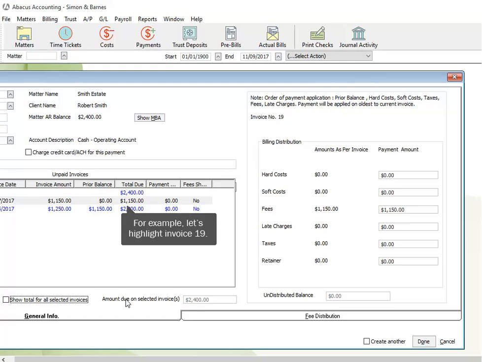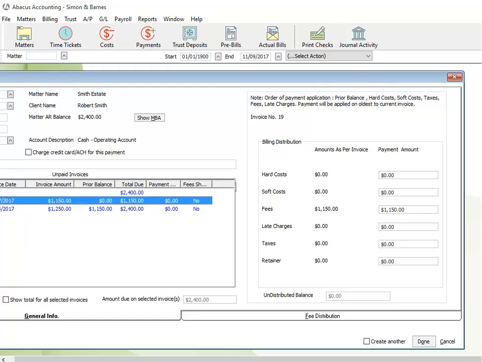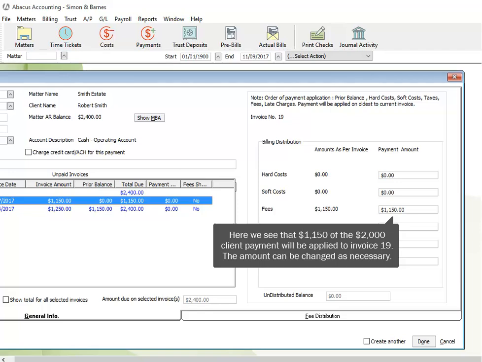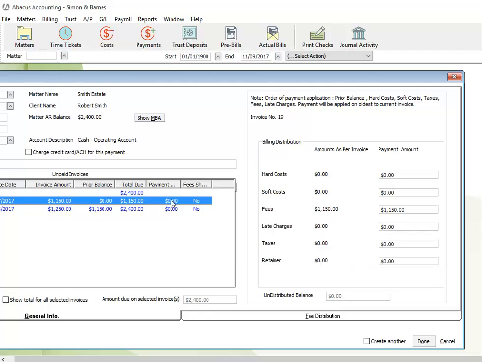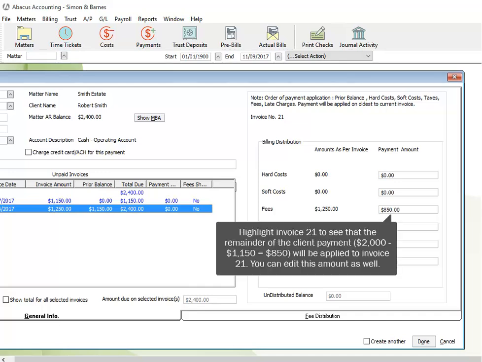For example, let's highlight Invoice 19. Here we see that $1,150 of the $2,000 client payment will be applied to Invoice 19. The amount can be changed as necessary. Highlight Invoice 21 to see that the remainder of the client payment, $2,000 minus $1,150 equals $850, will be applied to Invoice 21. You can edit this amount as well.